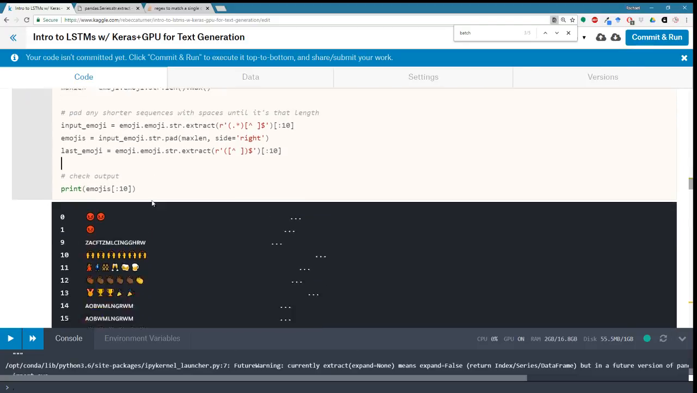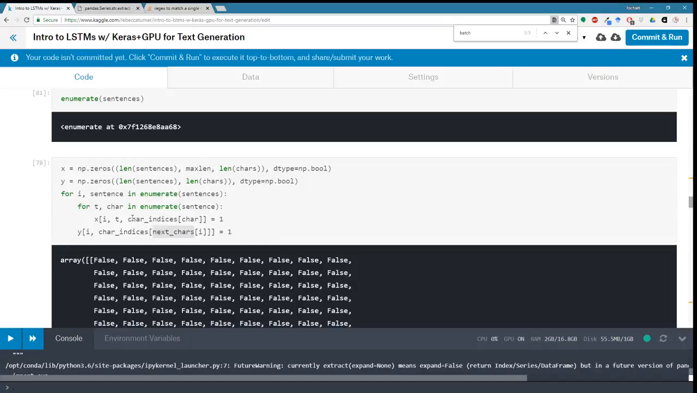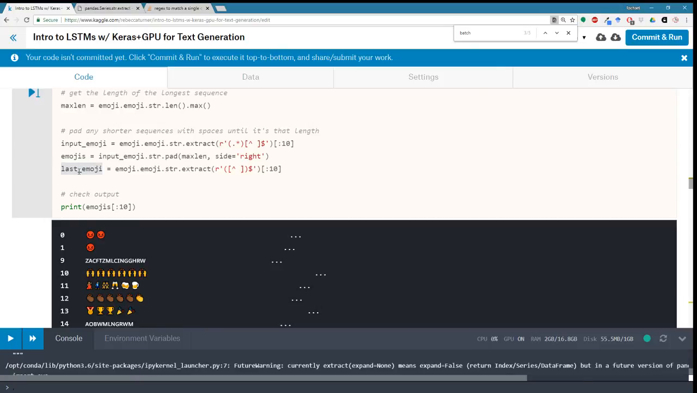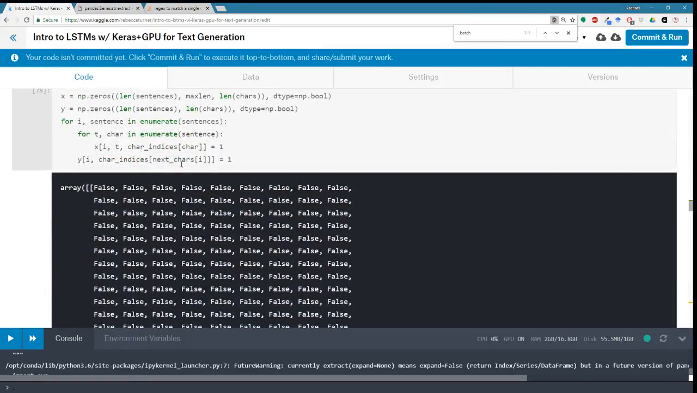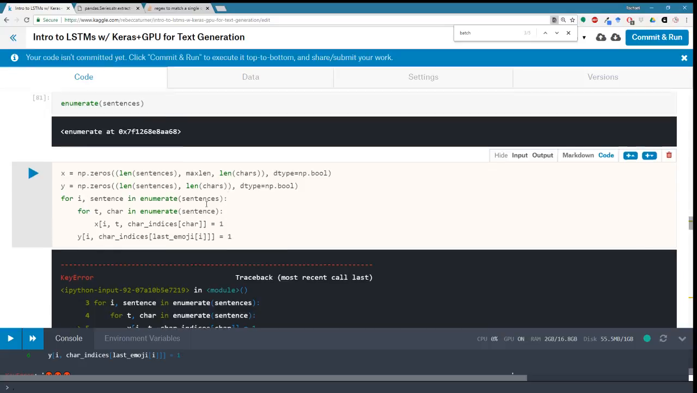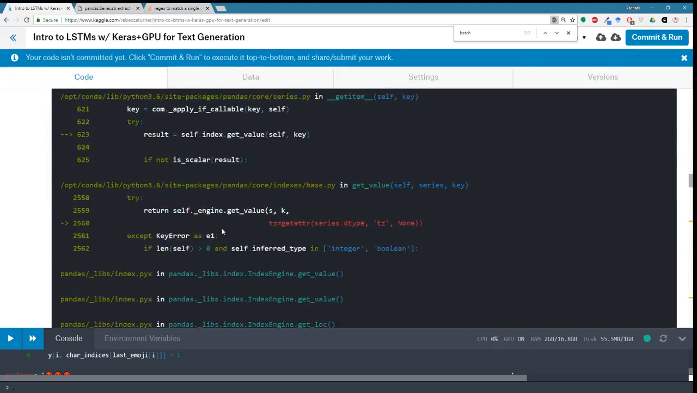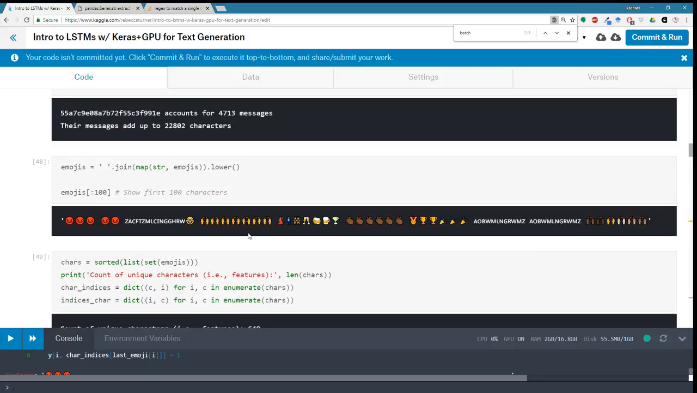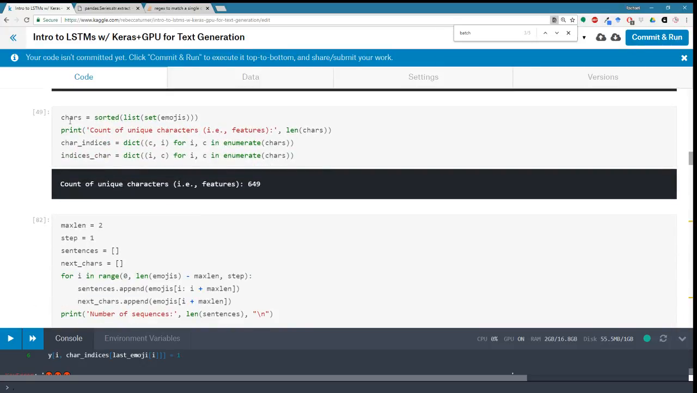So now, here, instead of next chars, we mean last emoji. Key error. Noted. It's happening here. Character indices of the character. Okay, okay, okay. And character happens... Okay.